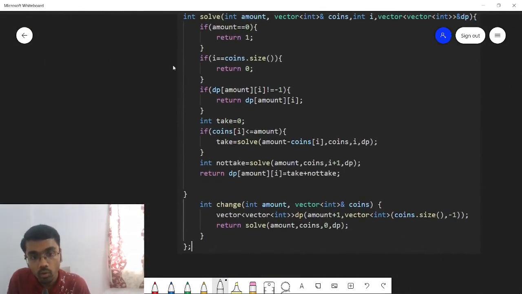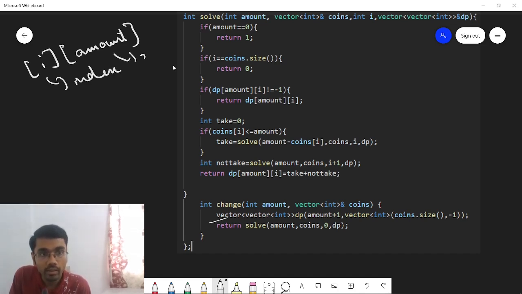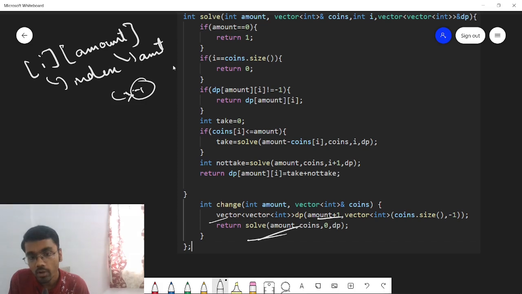So yeah, this is the code. Again we are first creating a 2D DP. Why 2D DP? Because here we have 2 things that are changing, and the DP states depend upon the number of things that are changing. The 2 changing things are the index and the amount, so that's why we keep 2 states of DP: dp of amount comma I, which we initialize everything to -1. Then we call this helper function solve to give us the total number of combinations.